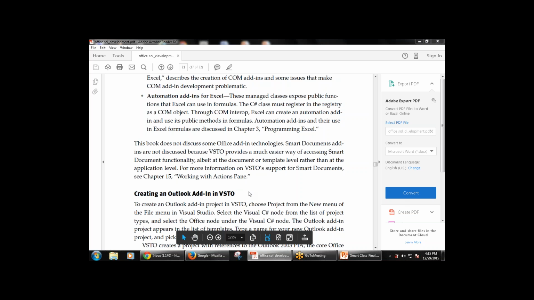To create an Outlook add-in project in VSTO, choose the New Project command from the File menu. So first of all, choose the project from the File menu that is available in Visual Studio. Select the Visual C# code, and then go to the part that is available for this one.